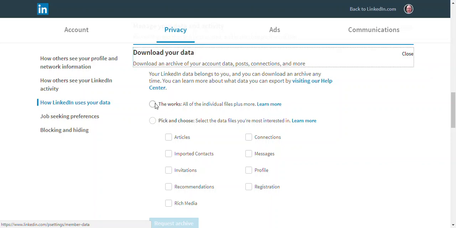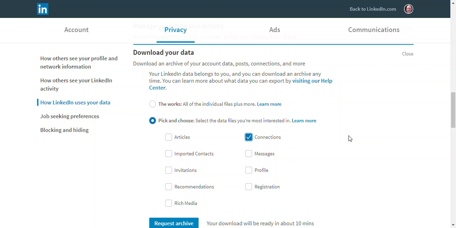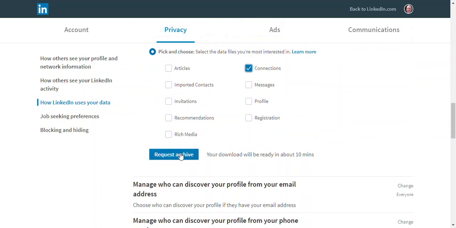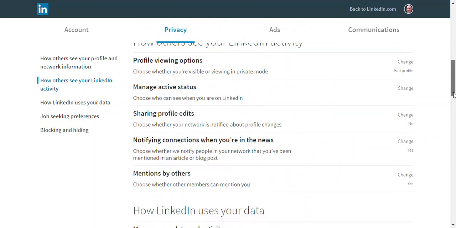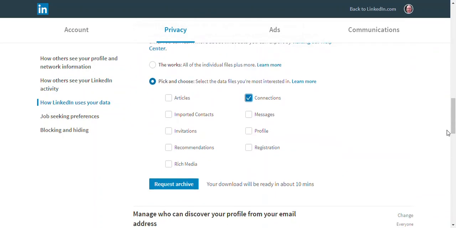Download your data. You can download the whole thing, all your stuff, but if you just want your connections, which is right here, you would say pick and choose. Click that for connections, and then you request an archive. You'll need your password to your LinkedIn account to request an archive, and it says it'll be ready in about 10 minutes, so they'll notify you when it's ready and all that stuff.